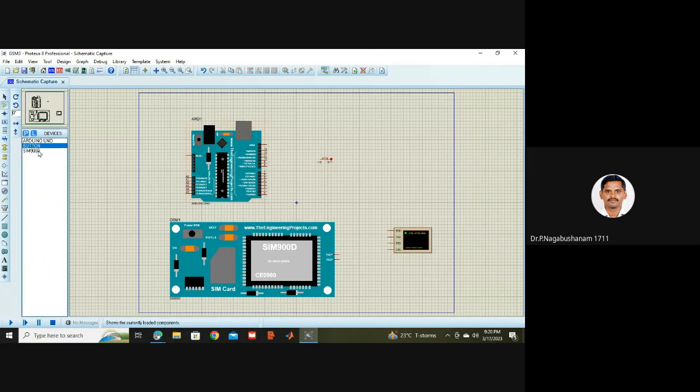We will take a ground, select this icon. Ground is there. I will connect one side of the push button to the ground, and the other side of the push button to pin number 7 in Arduino.